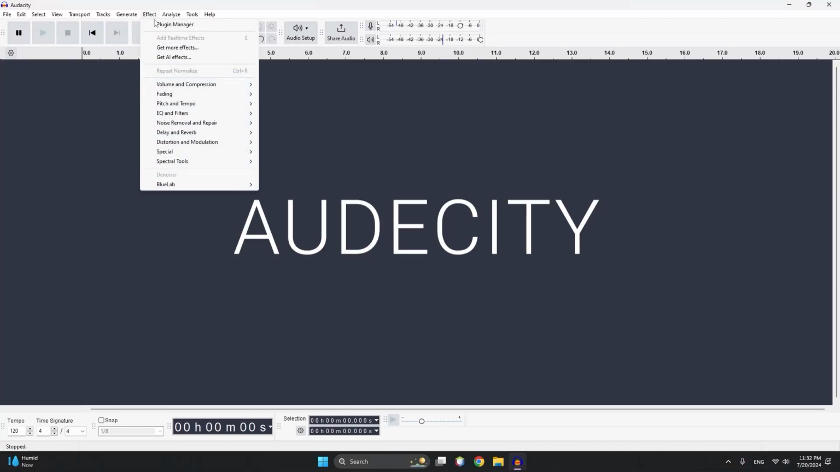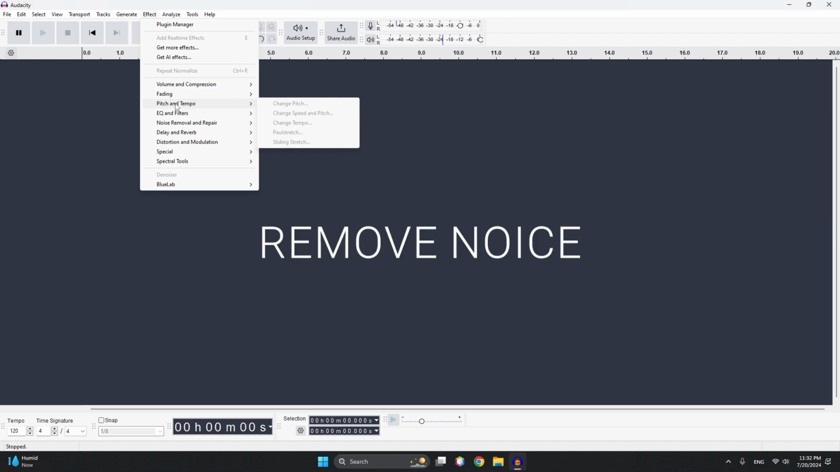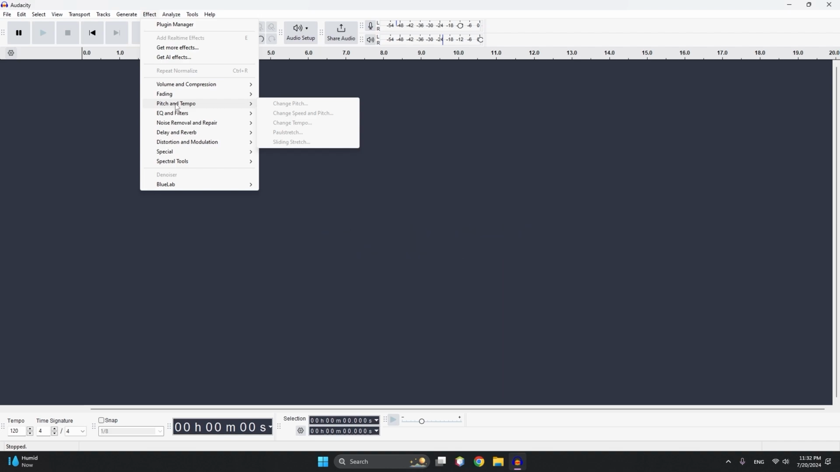Often we use effects, and that is all we need to do to understand Audacity. There are lots of filters. We can add EQs, remove noise, and give quality audio in Audacity. So in this video, we will record a very small bit of my voice, and we will add some filters to remove noise, EQ, and change the tempo, and also we will normalize our audio.